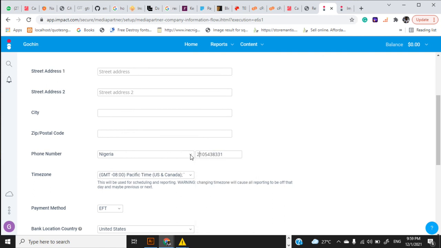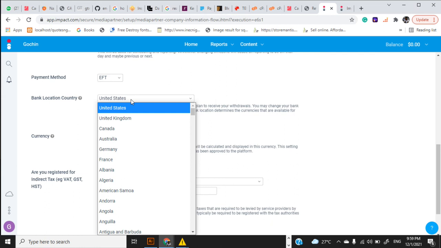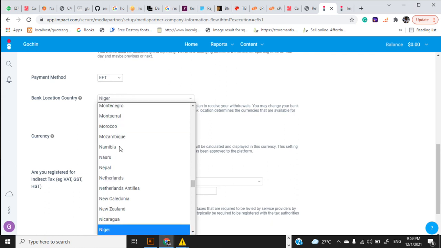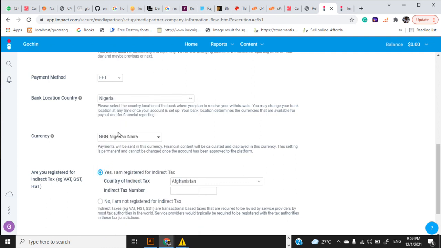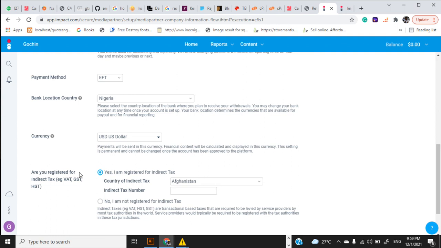I'm going to use 234810 that way, and then go ahead and fill up the currency. For me, I want to use USD for this. Now in the previous one I did, I used Naira. If I select the bank location, if you select Nigeria for example, you'd be able to have Naira here. So for the bank location of the country, you can still select USD there.